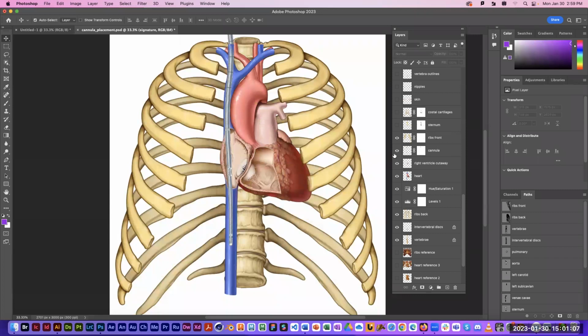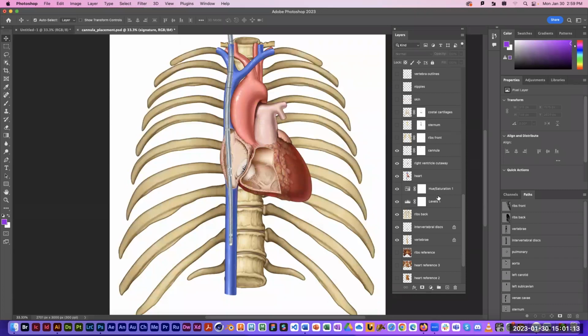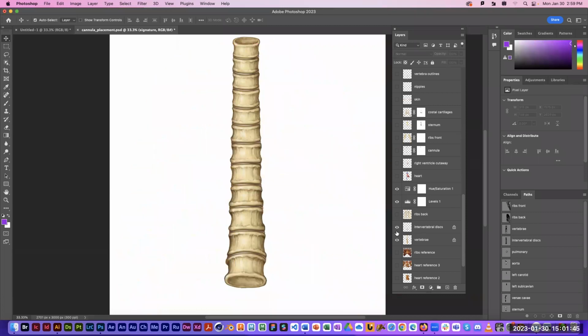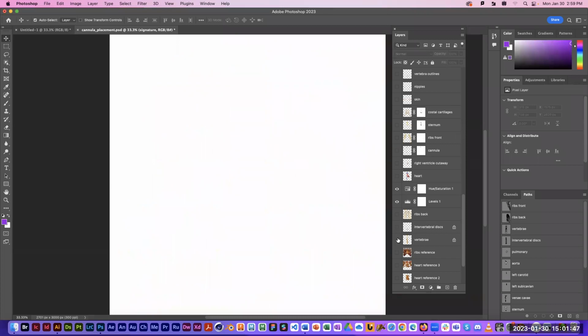But so sternum's hidden now, and then we've got the anterior part of the ribs, which are rendered separately from the posterior part of the ribs. Here's the cannula, which is what this project was all about, the positioning of this tube through the right internal jugular vein down into the SVC, the right atrium, and the IVC. So I'm hiding that, and then we've got a cutaway of the right ventricle. We've got the rest of the heart. And at this point, all we've got left are just the back of the ribs, intervertebral discs, vertebrae.